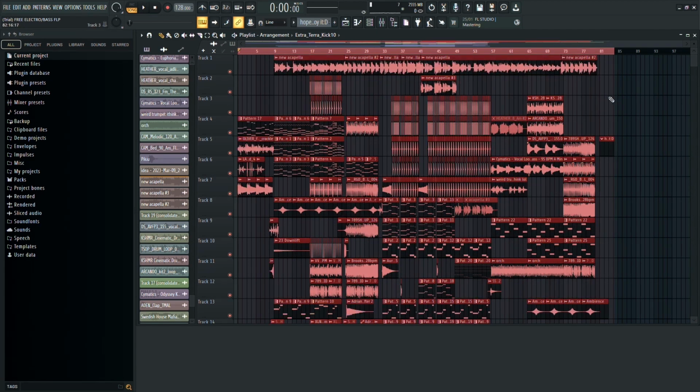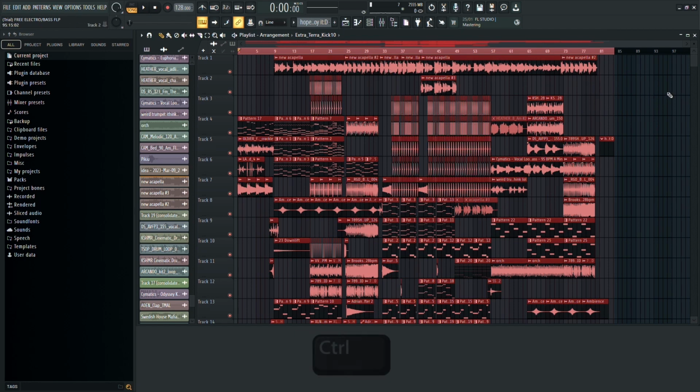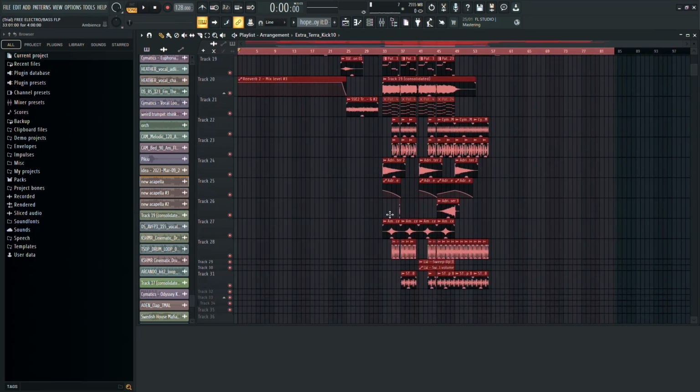First, I'll need to identify which parts belong to the beat and which parts belong to the vocals. The beat is located here, and the vocal parts are here. To copy and paste the beat, I'll hold down the Control key on my keyboard and left-click to drag a selection around the beat I want to copy.